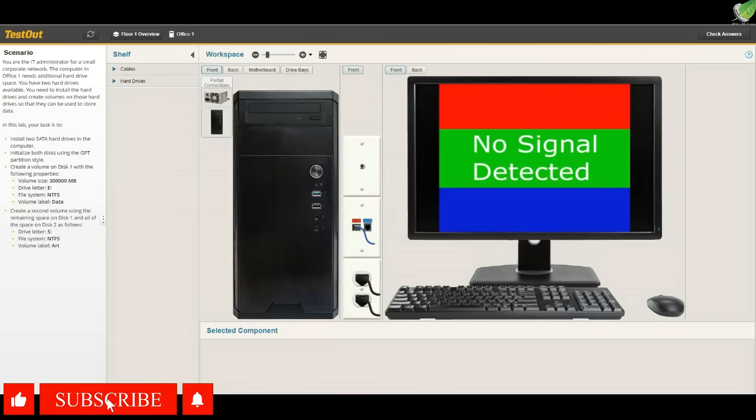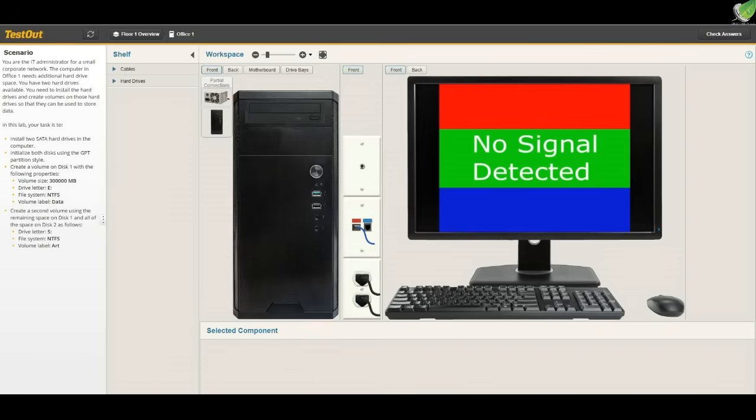Create a second volume using the remaining space on disk 1 and all of the space on disk 2 as follows. Drive letter should be S, file system NTFS, and volume label should be art. So install two SATA hard drives. So we'll start by installing the two SATA hard drives.